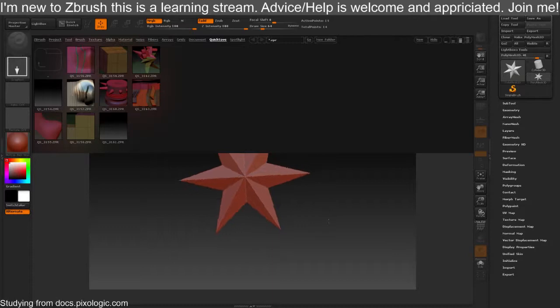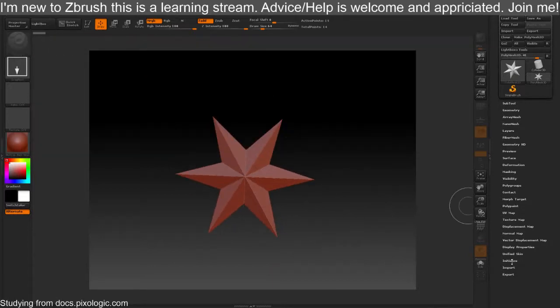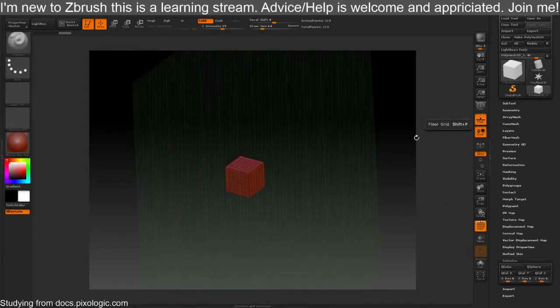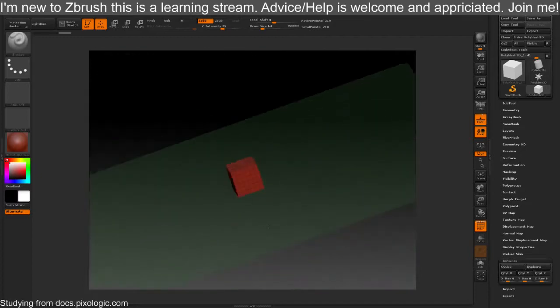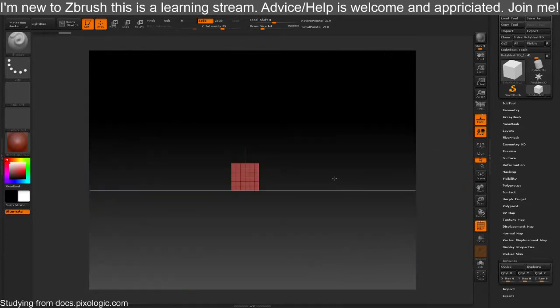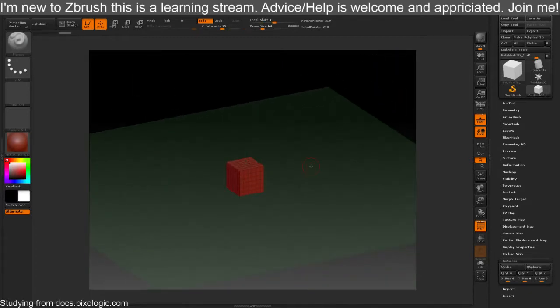I'm gonna just start with a fresh tool. Put out a polygon, change it with initialize. I want a cube. I like having the floor on it. Dogs are going crazy.